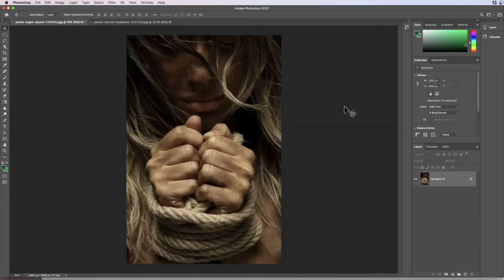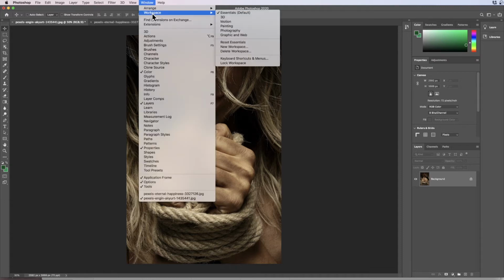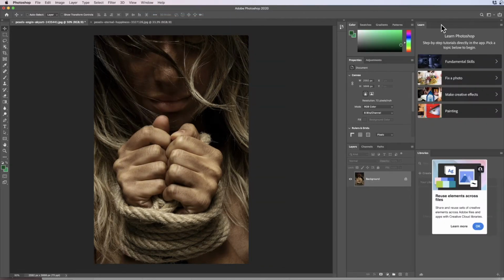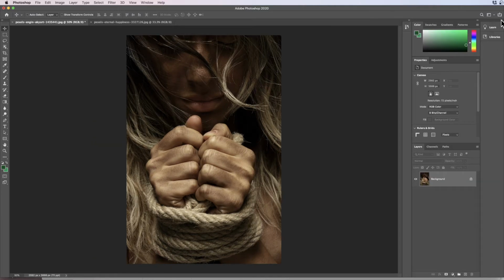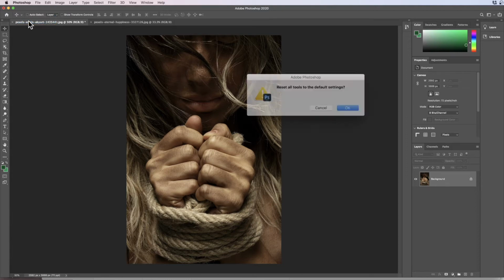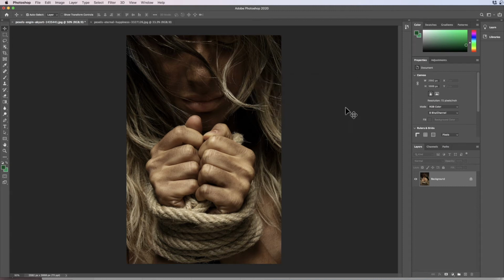Now before we go any further, it's really important that we reset Photoshop. So I'm going to go Windows, Workspace, and I'm going to go to Reset Essentials. Now this learning tab has arrived, so I'm going to minimize it by moving it to the right. I'm also going to, under my move tool here, these four arrows, right click and hit reset all tools and hit OK. That way your Photoshop will look the exact same as my Photoshop on the screen.